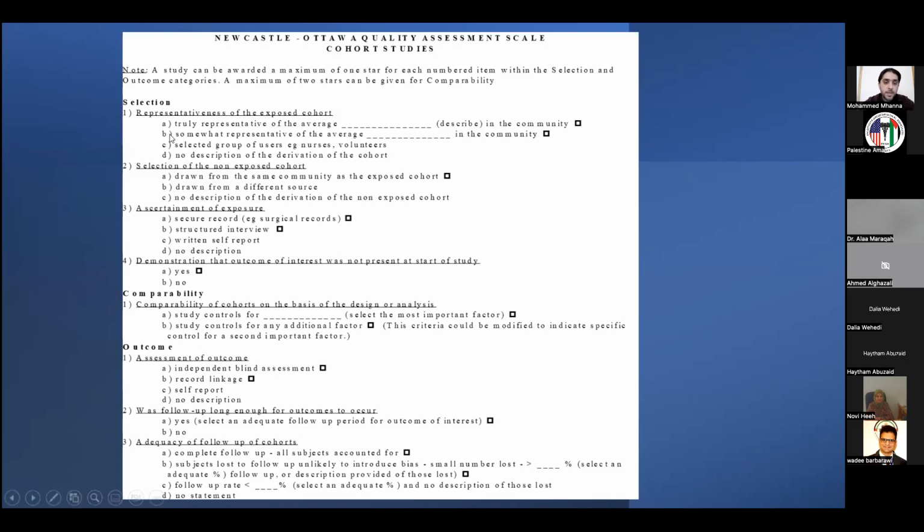So each item here can gain 1 star. So 1 here, 1 here, 1 here, or no, if you feel that this study doesn't meet every single item here. And then the comparability, any study can get 2 stars from the comparability. And again, the outcome, 1 star for each item. As I said, any study with 6 or more stars or points is considered to have low risk of bias.